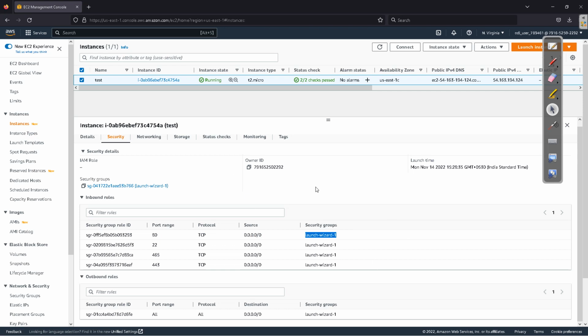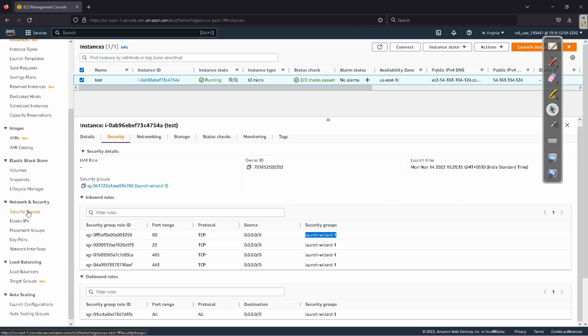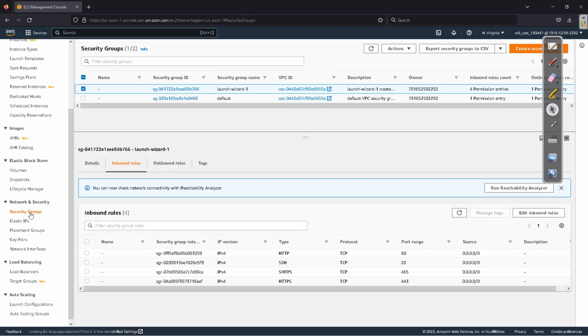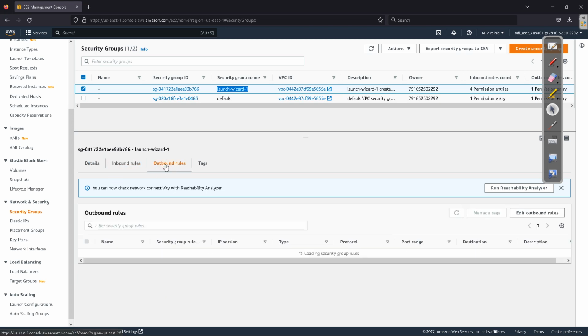If I want to edit it, what I can do is come here on the left hand side, under network and security, and click on security groups. You just need to edit a security group. I have shown you now, launch wizard 1 is the security group that has been associated with our EC2 instance. In this you can see details, and you see inbound rules, outbound rules.